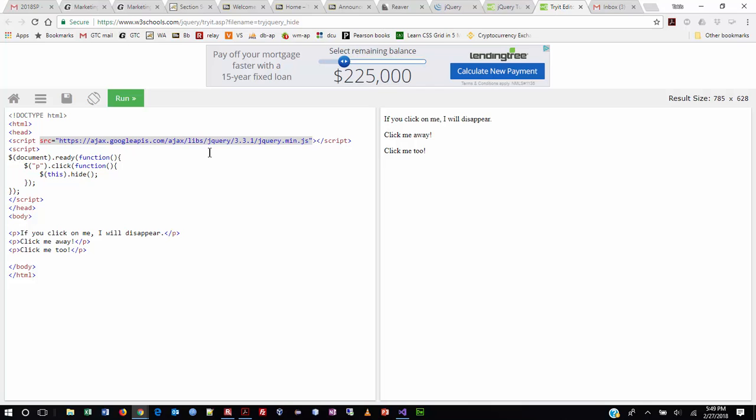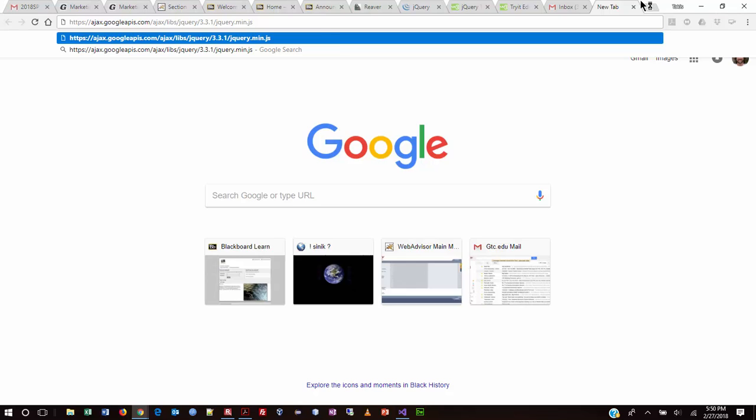Okay, so somehow you're including those source files. And you know what, folks? You want to see what that is? Well, you can actually take that URL, copy it, paste it into your browser, and it will pull up the file. There it is. Got that?